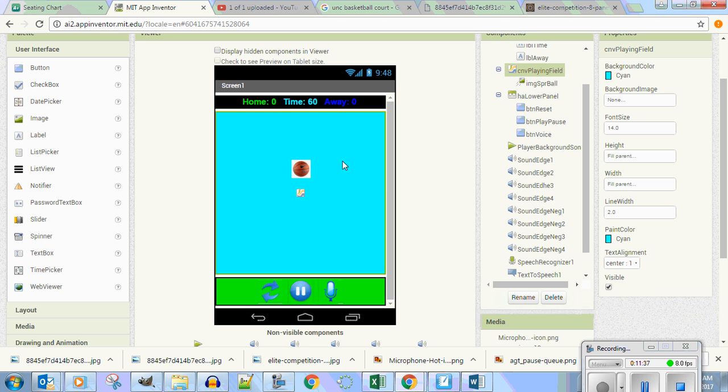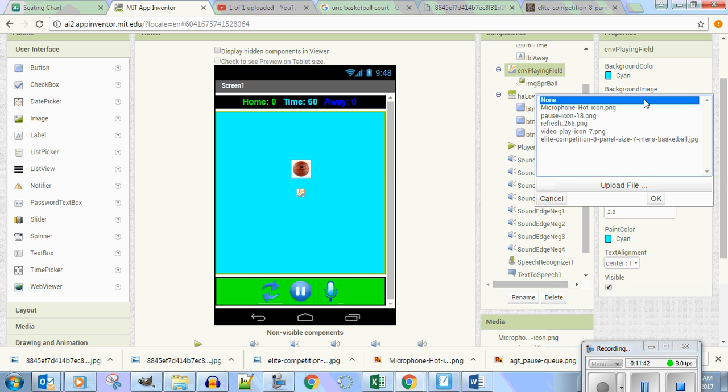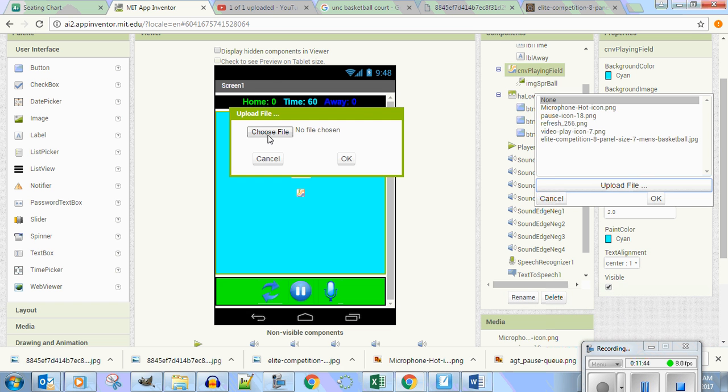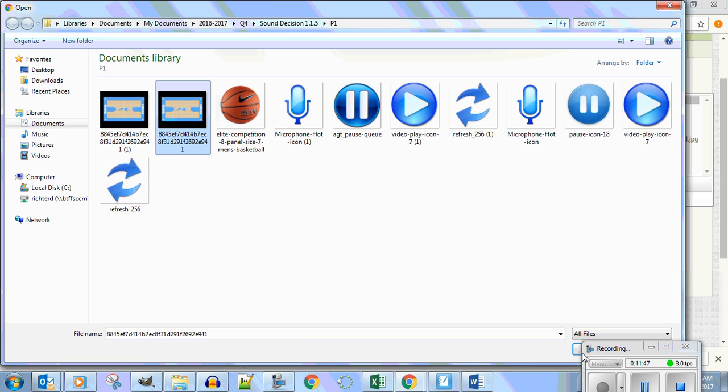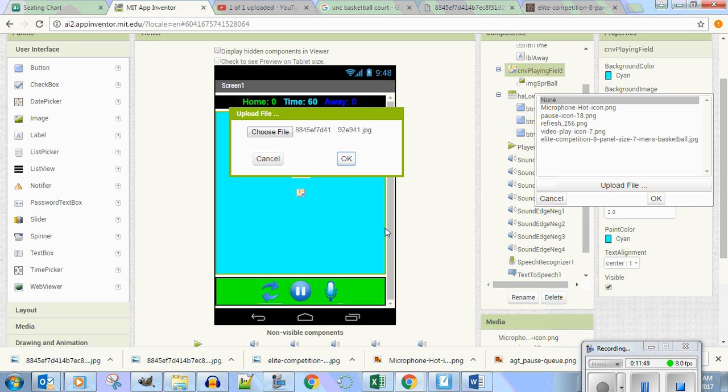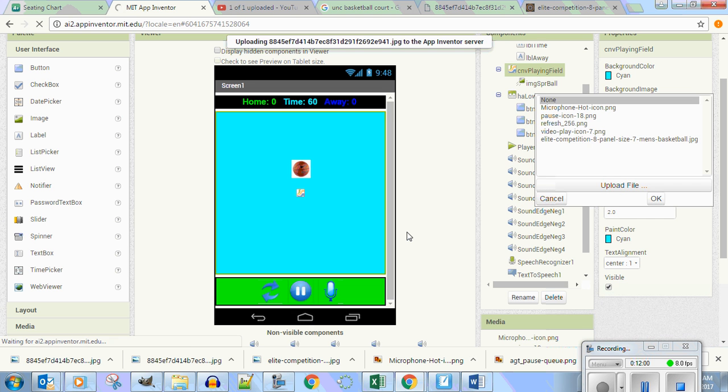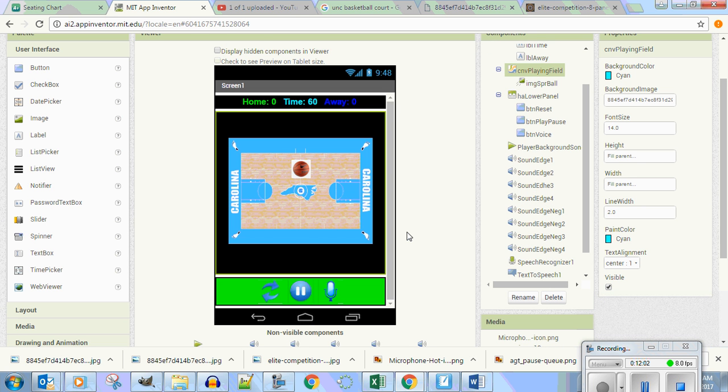Let's go ahead and put our court in. Background image. Choose a file. Don't get the one with parentheses. It won't work. JPEG. Is it working? Okay, so right now we have a decision whether to keep our court like this or we could change our app. You guys with me on that?